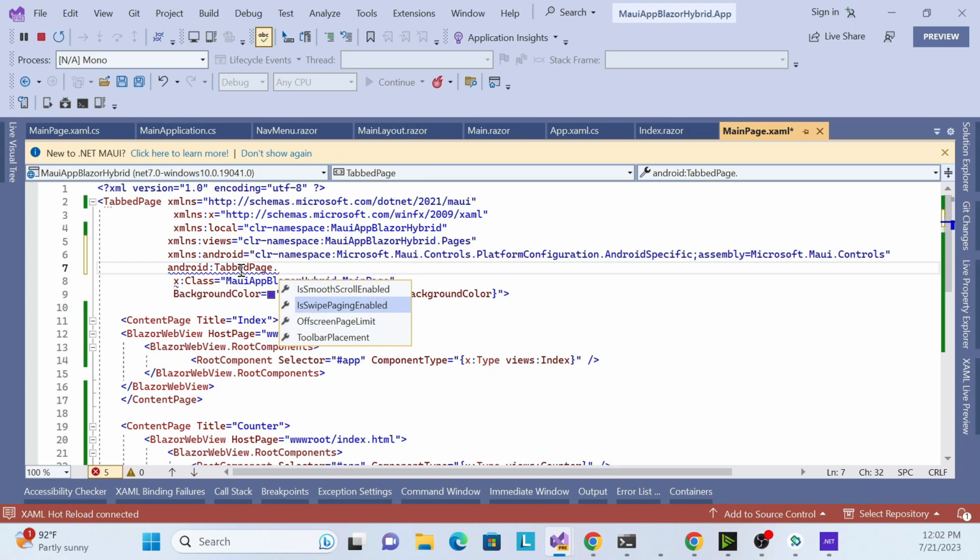There's an option to enable swipe paging, smooth scrolling, and tab placement. So let me set the tab placement for Android, and you can set everything for Android, for Windows, whatever you think. So I just put it to bottom. Let me put it to bottom and save it.